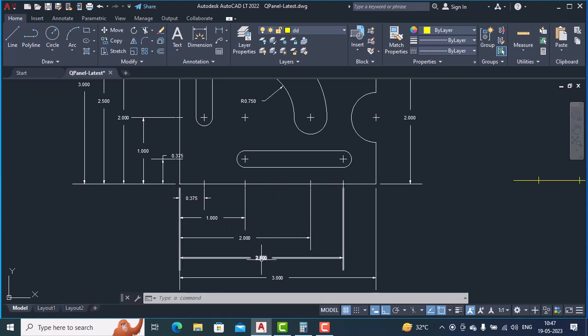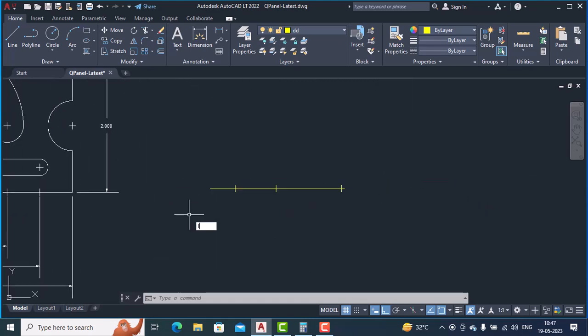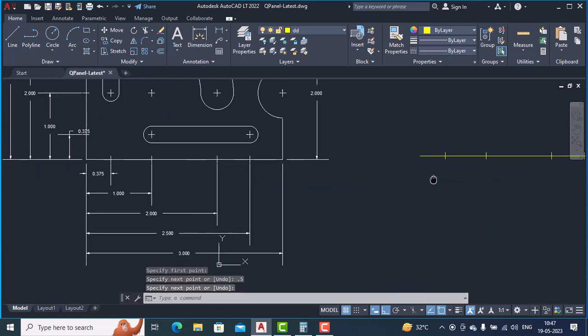Now, this is 2.5 minus 2, so this is 0.5. And this is 3 minus 2.5, this is 0.5. We have to draw 2 lines of 0.5 and 0.5 units. So we say line, go from here, we say 0.5, hit enter, and put a point. And the last line, we'll draw from here, and we'll say point, hit enter. So we have finished drawing this line with the points.